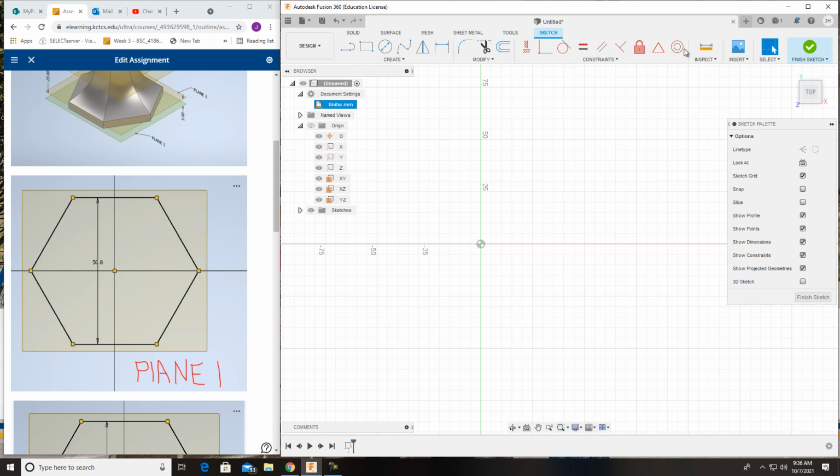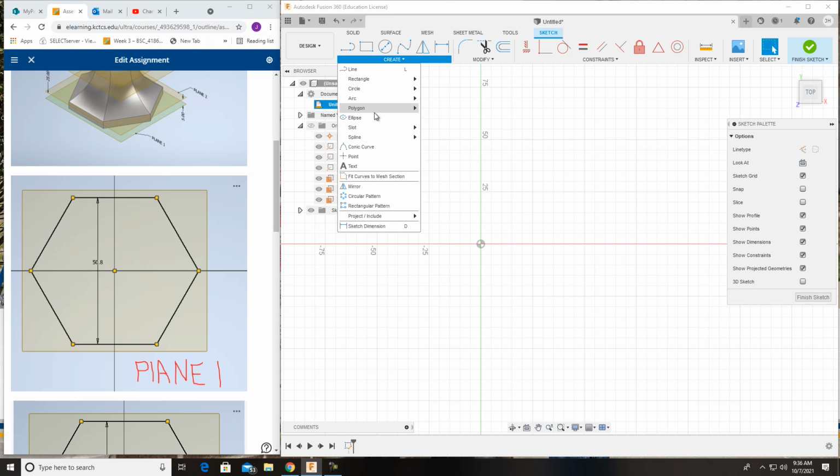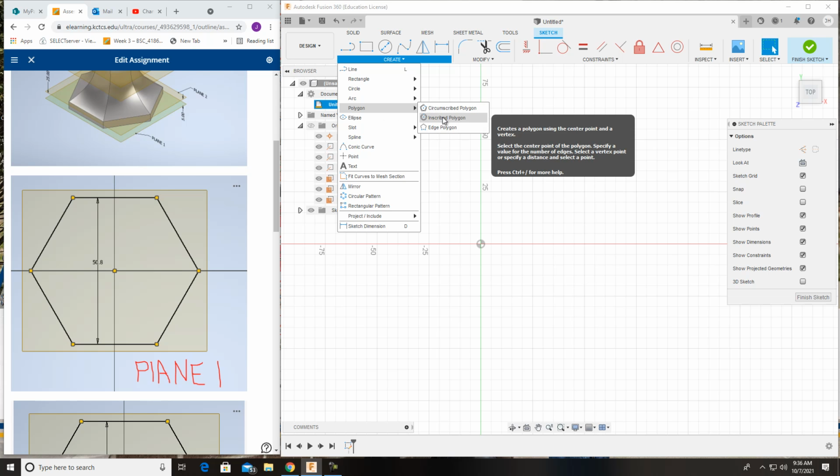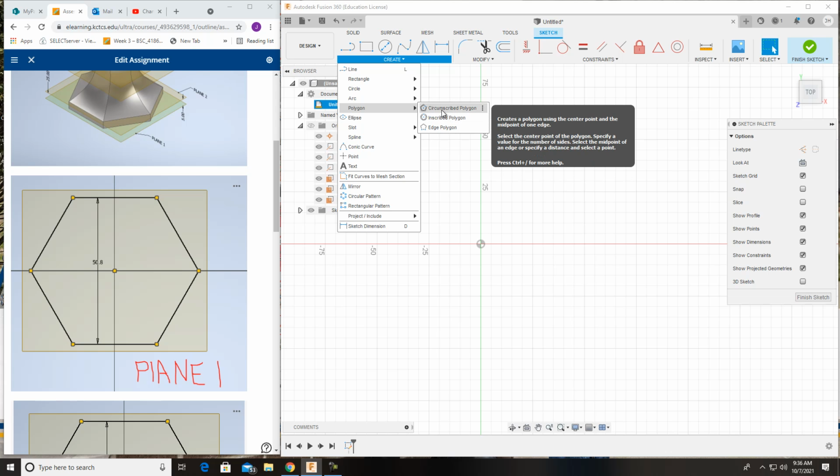You don't see it right off the bat up here, but if you go to Create and drop that menu down, here's your polygon. You have different choices here: circumscribed or inscribed. Inscribed means the polygon is going to be inside of a certain radius. Circumscribed means it's going to be on the outside of a certain radius. It's going to be around its circumference is what that's talking about.